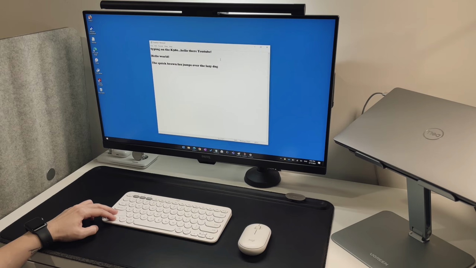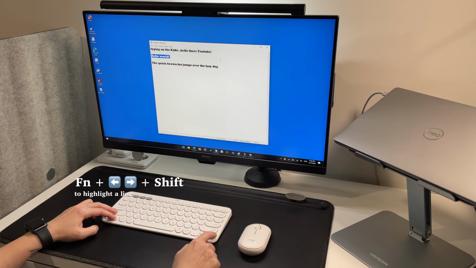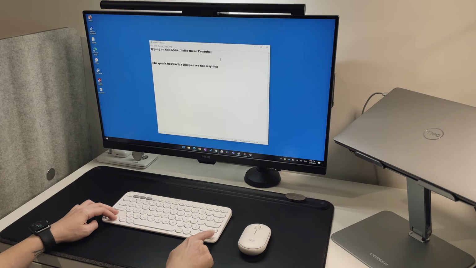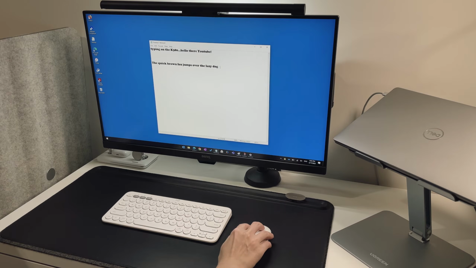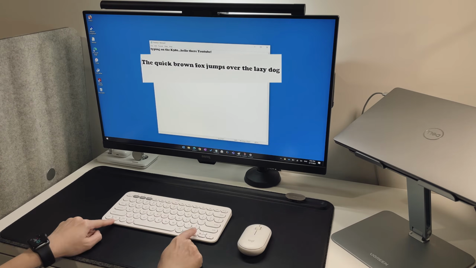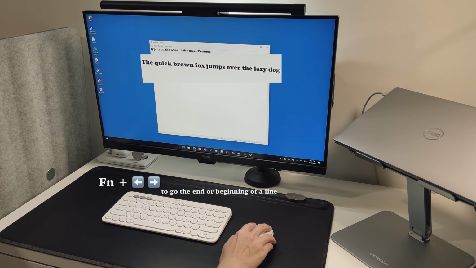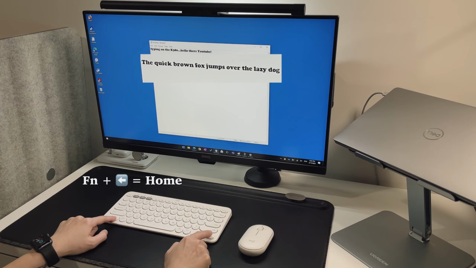If I want to delete a whole line, I can do function, then arrow left or right, plus holding on to the Shift key, then I press delete or backspace key and the whole line is gone. But if I don't want to delete the line and I simply want to go to the beginning or end of a line, I do function plus right or left. Function plus arrow left is the equivalent of the home button. Function plus arrow right is the equivalent of the end key.